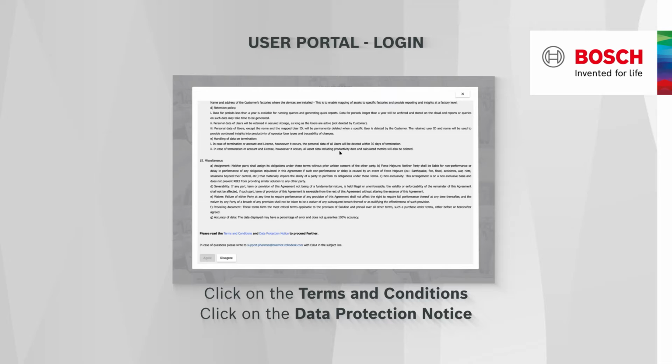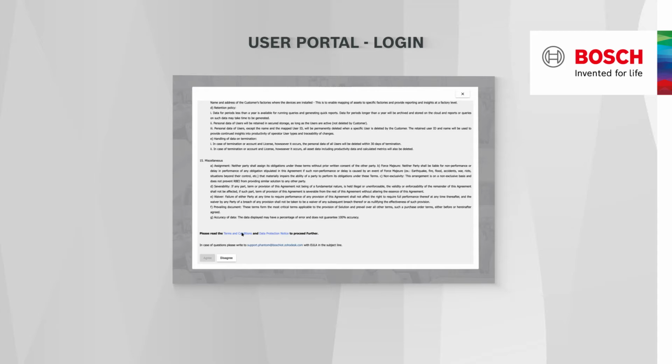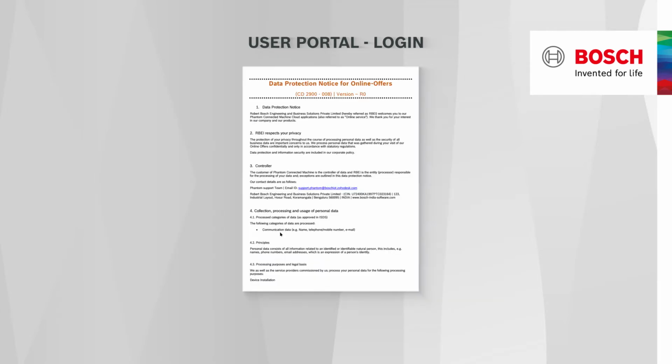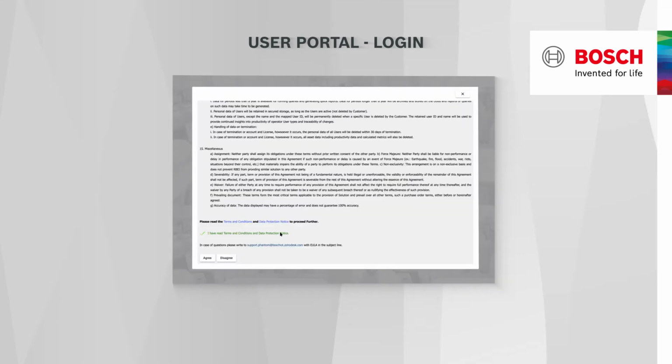You have to click on the terms and conditions, as well as the data protection notice. These will show you the respective agreements. Once you have read them, you can go back to the user portal. A message that says, "I have read the terms and conditions and data protection notice" will appear, and the Agree button will be accessible as well. If you agree to both of them, click the Agree button.